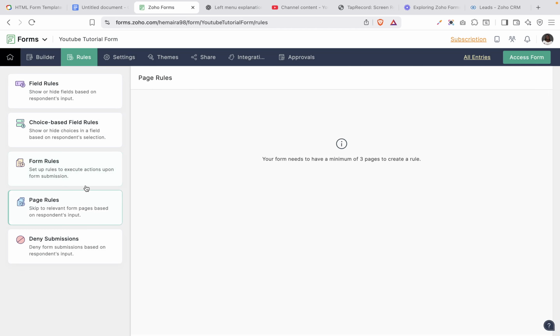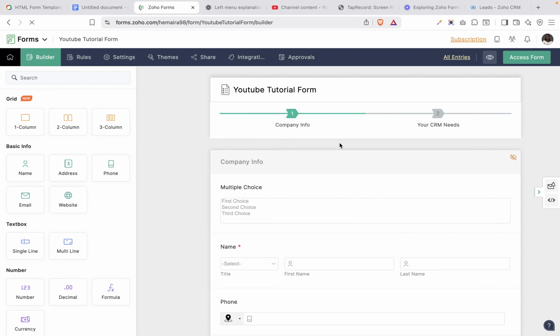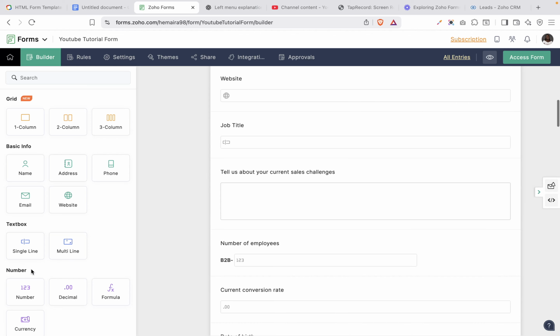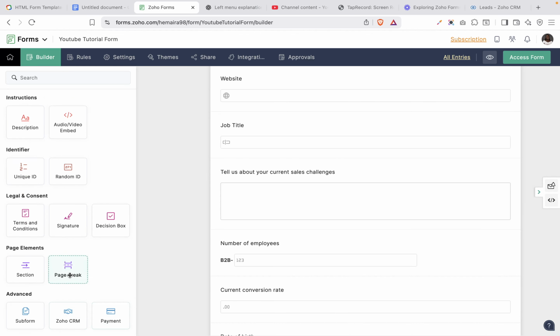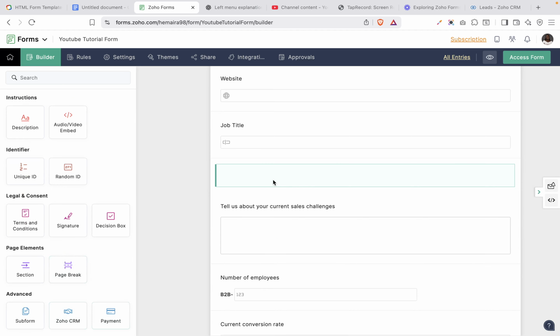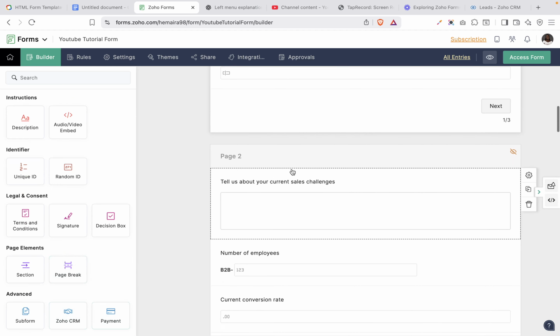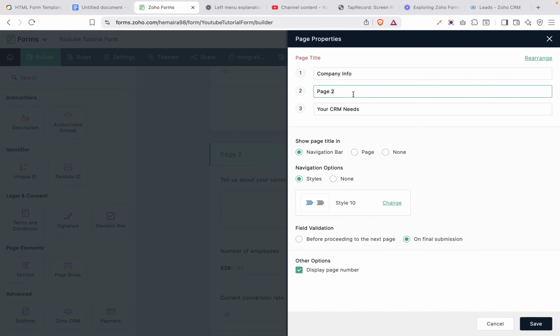For page rules, I need to have 3 pages. That's fine, I'm going to create 3 pages. So let's add another page. Let's add a page break. Remember that to add a page, you just need to add a page break, and that is going to split your page into 2. So we can decide to add this as personal info, I guess.